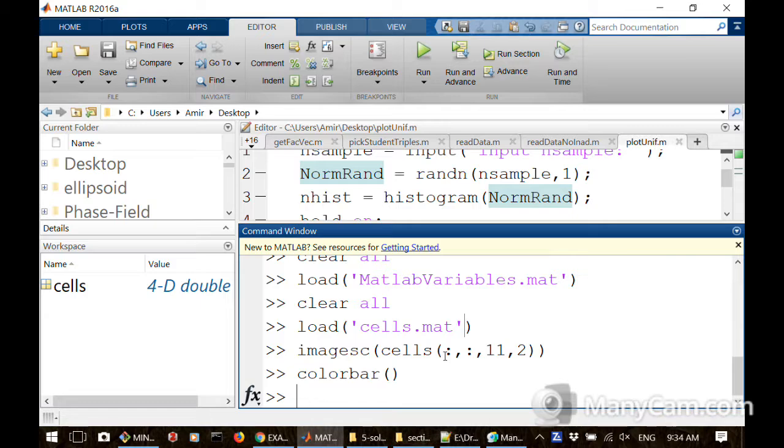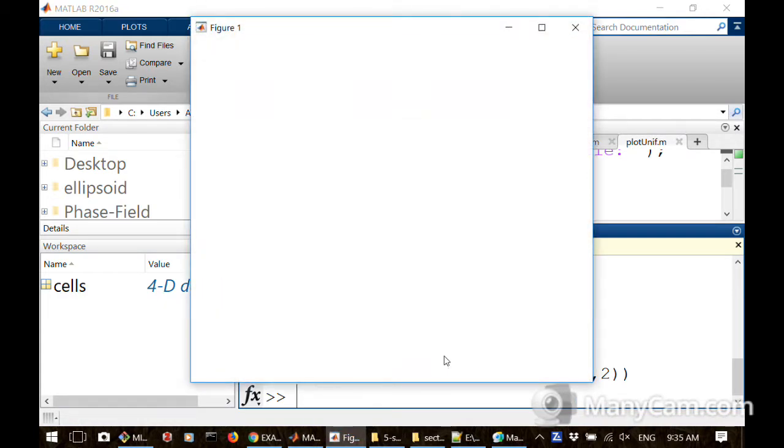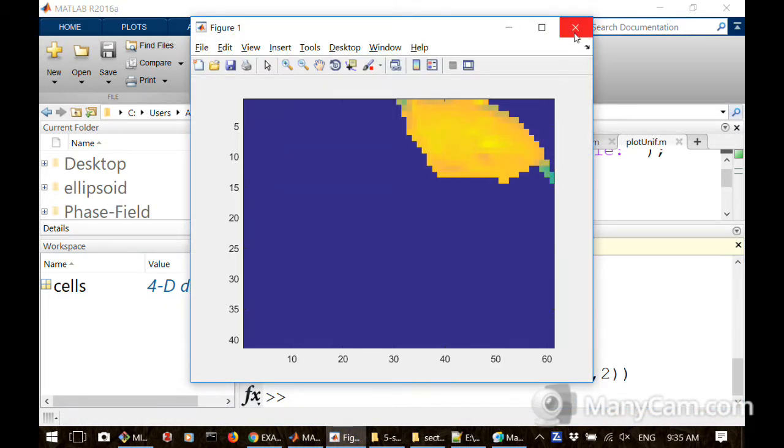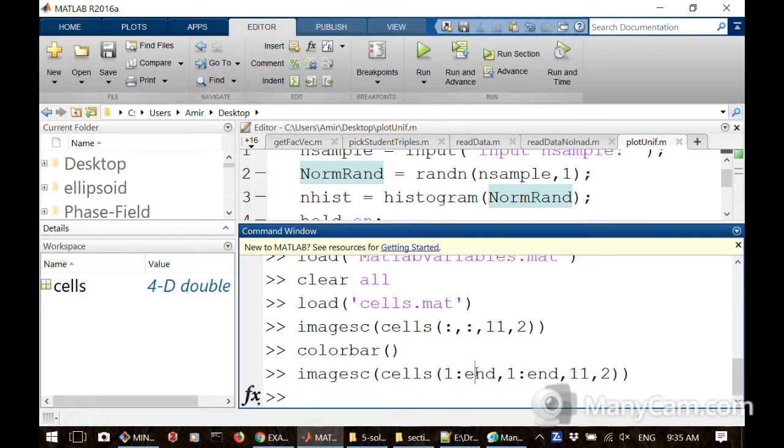The colon means go from the beginning to the end. I could equally say go from 1 to end. That will also mean the same thing. This is again a syntax borrowed from Fortran. That would do exactly the same thing. So what do you think if I said n divided by 2, what would happen?